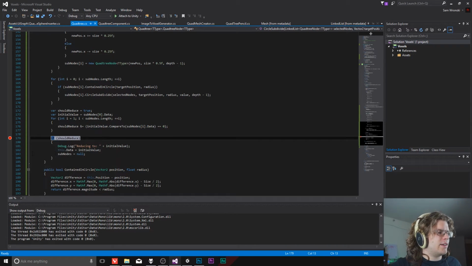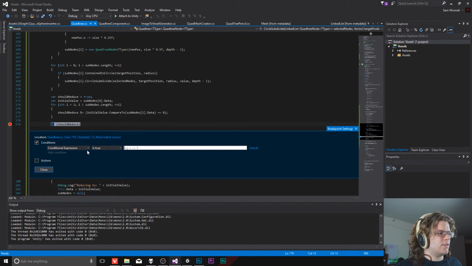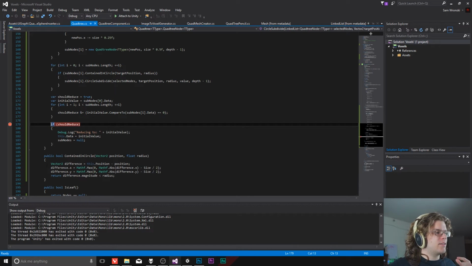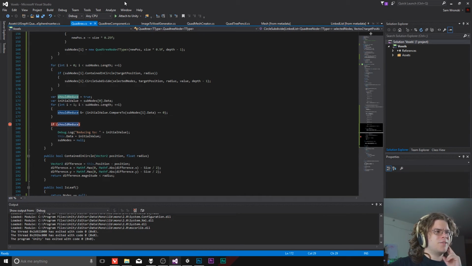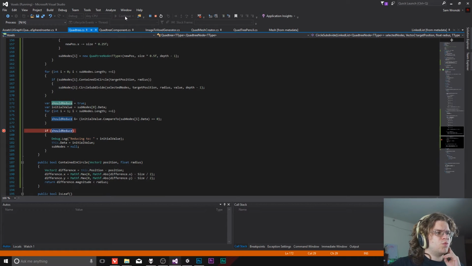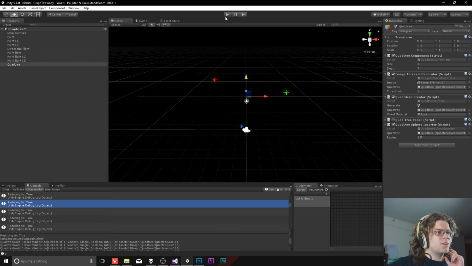I've got an idea. Let's do a conditional breakpoint. So conditional if should reduce is false. Well, actually, we don't need that. Okay, we can do that. So when this is equal to false, then this is going to be true and will automatically break. So that will just be something we don't reduce, because maybe it's just constantly reducing, and that means our setter is broken, which would be weird. But maybe that's the case. So we're going to try it and see what happens.